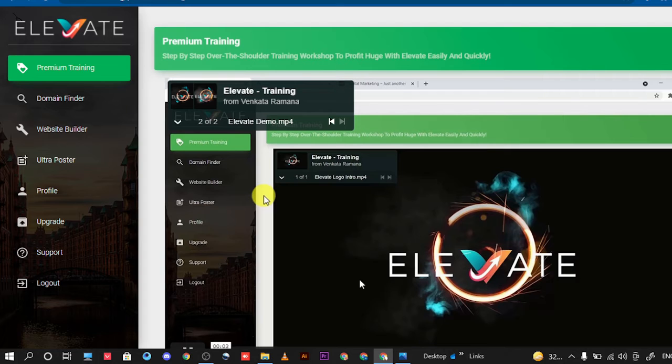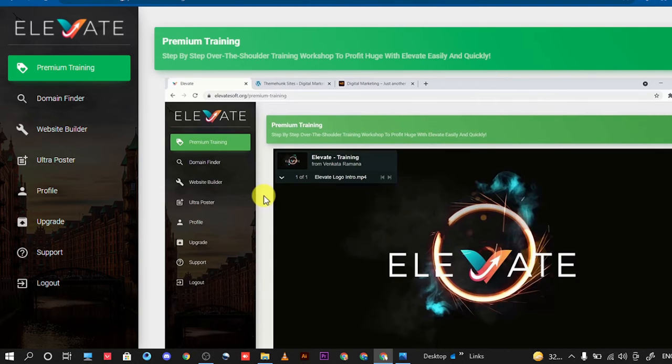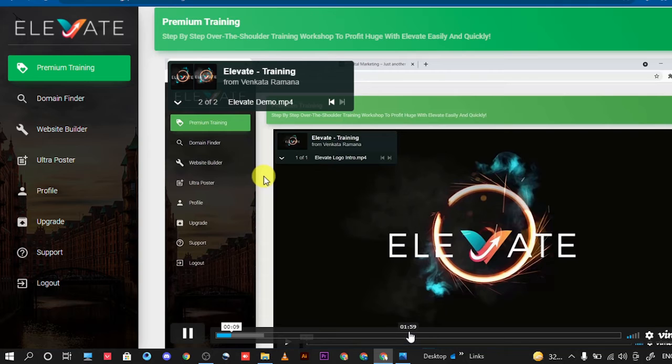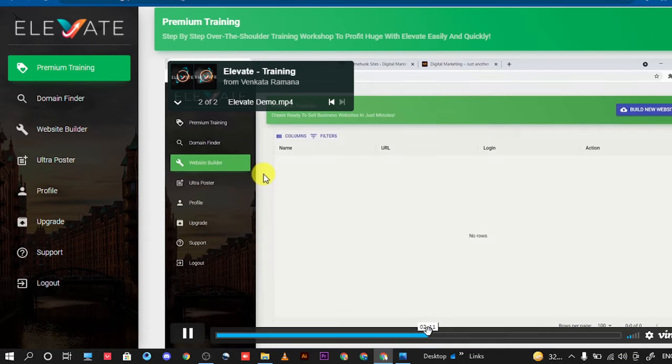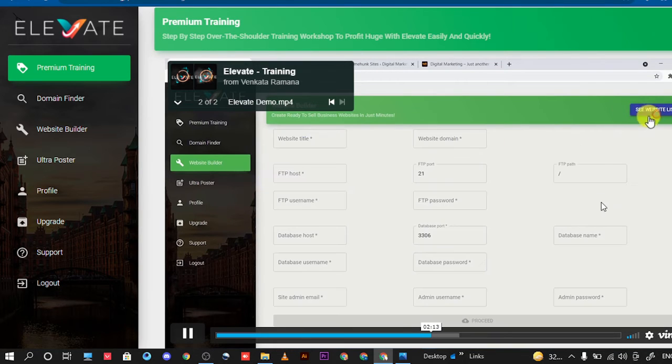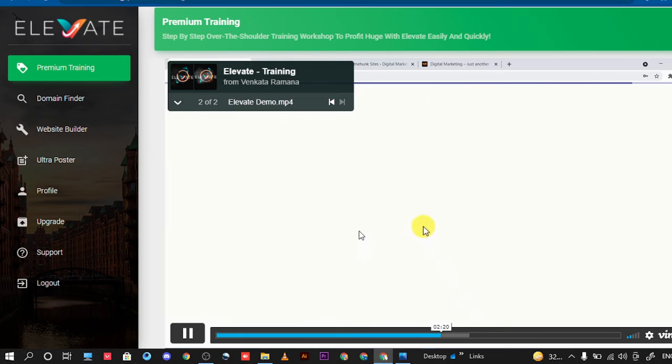Okay, so you can see here, it's taking too long, I don't know what's the matter. Okay, let's get here, and that's how they are creating a website. Yeah, you can fill all these details which they have shown you. And you press send, and then it's loading.